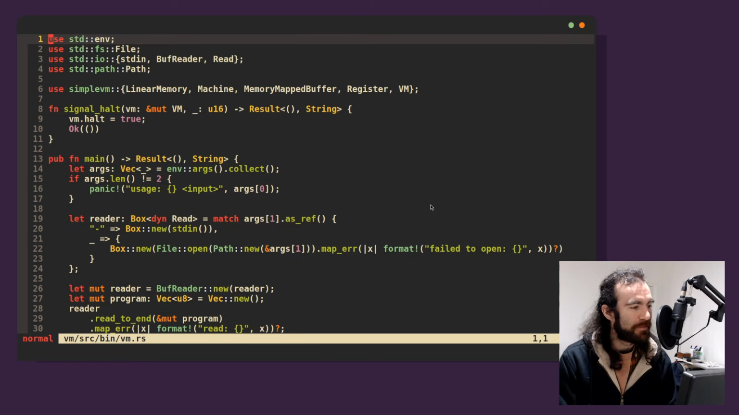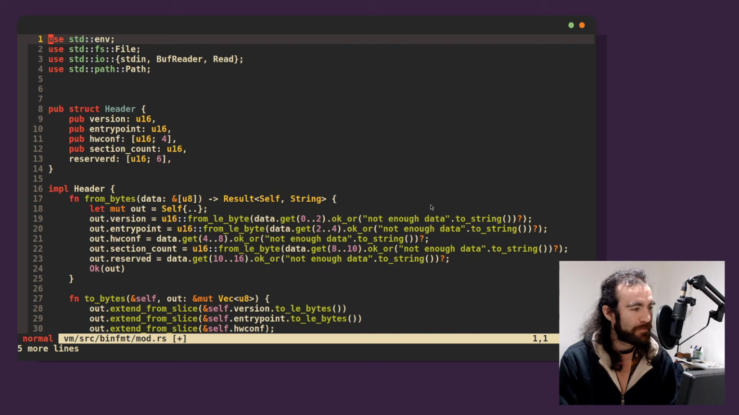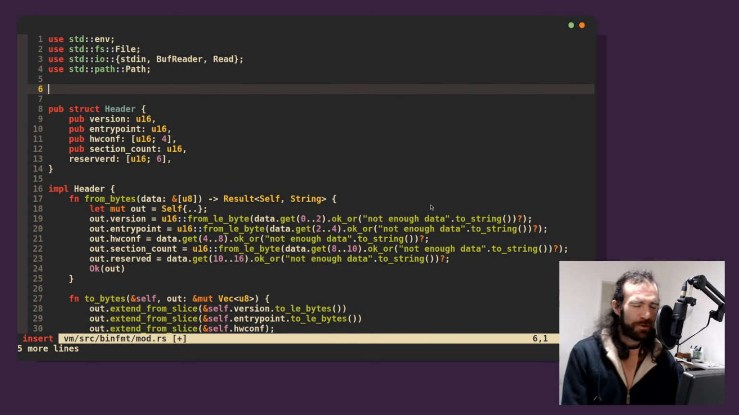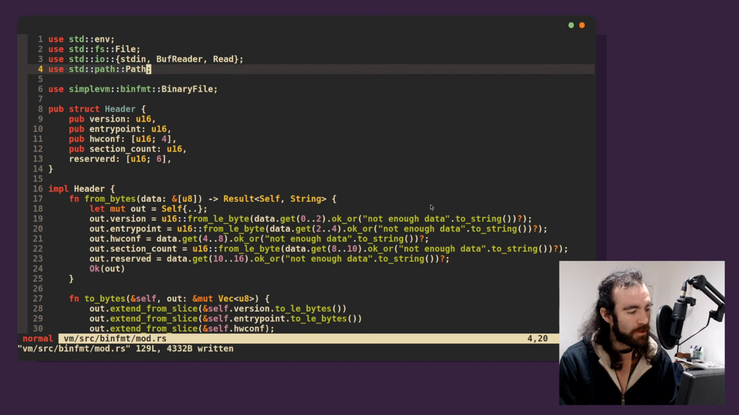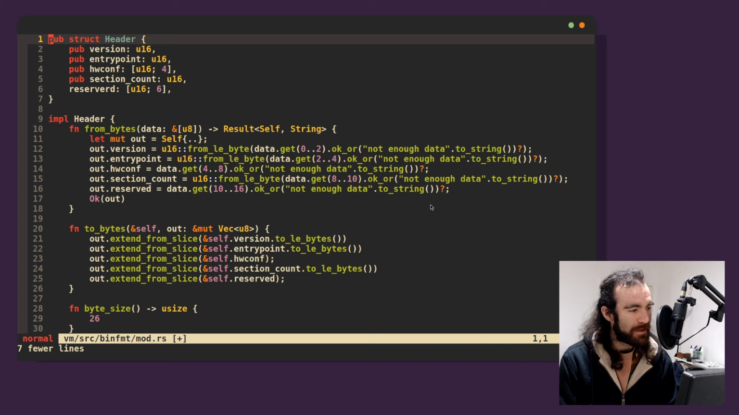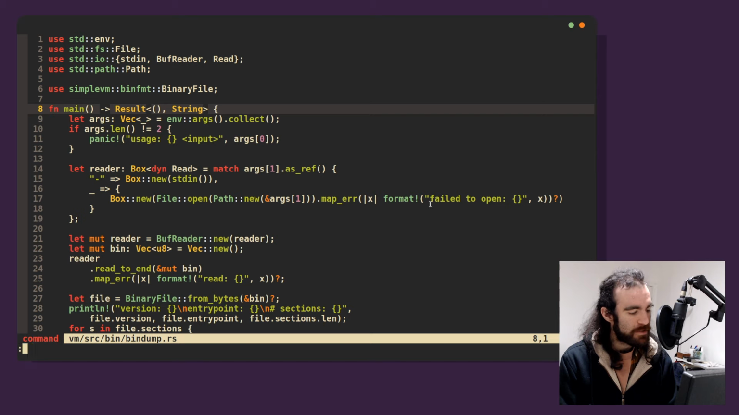I'm going to copy all of these first off because that's important. And I don't need any of the VM stuff. I've been writing JavaScript. Import is on my brain. Use. So I have to say use simple VM bin format binary file. Oh, except that's the wrong file. Hold on. That's not the bin. Bin dump. This one.